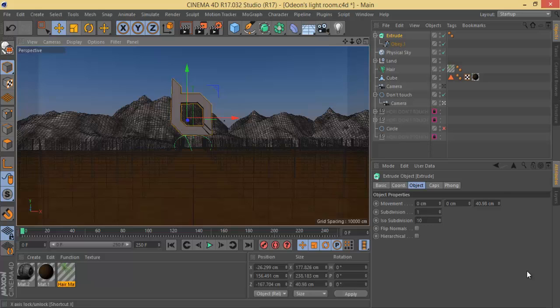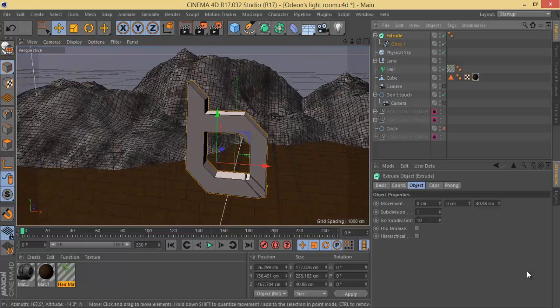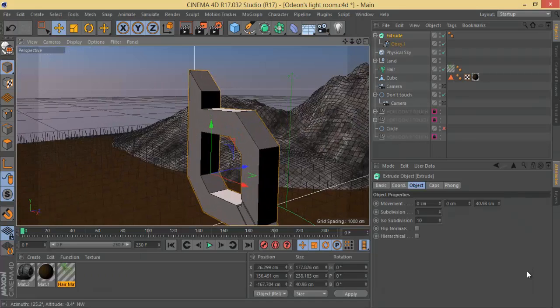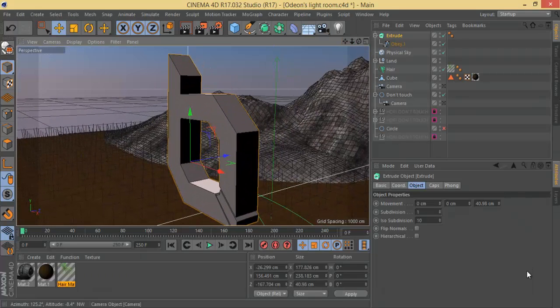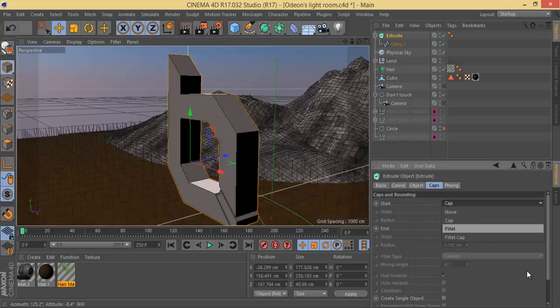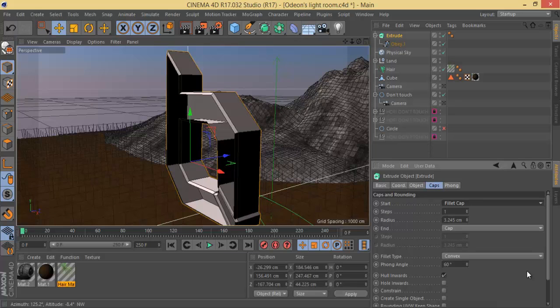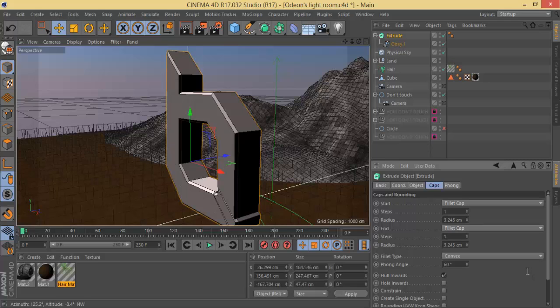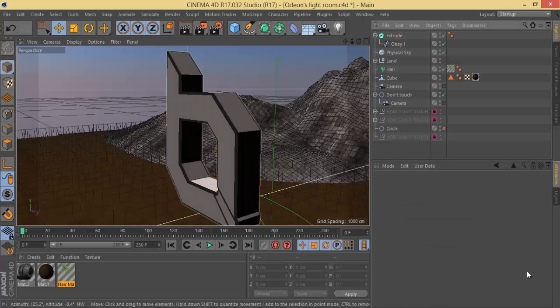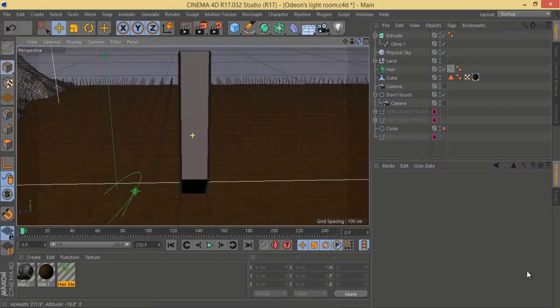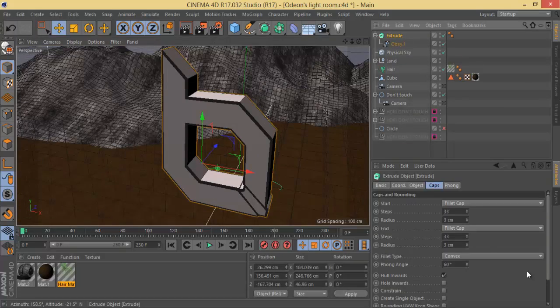Yeah, okay, so I'm going to show you guys how to get perfectly round edges on it now. Because in my opinion, I think round edges look absolutely dope. So what you're going to do is go to caps, and set both of these to fillet caps. You're going to set the radius on both of them to 3, and then set the steps to 33, and this will create perfectly round little segments on it.